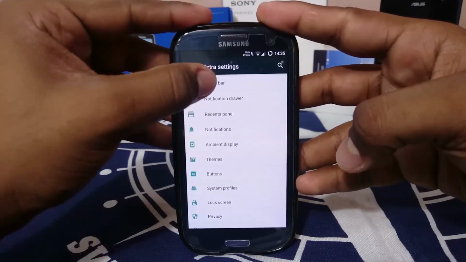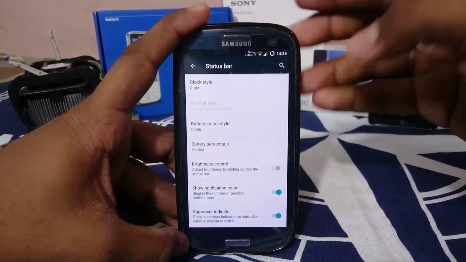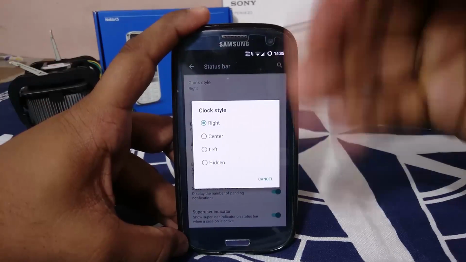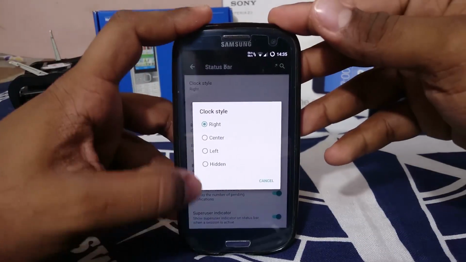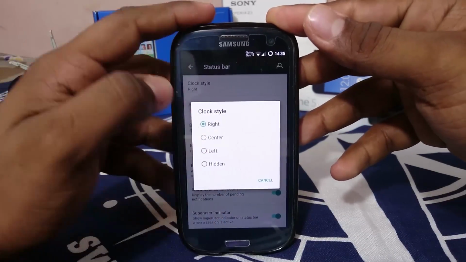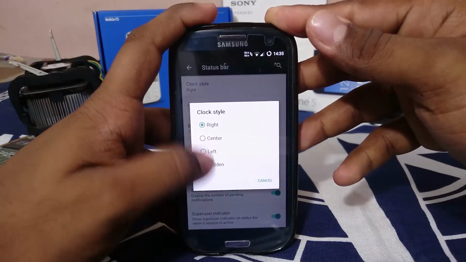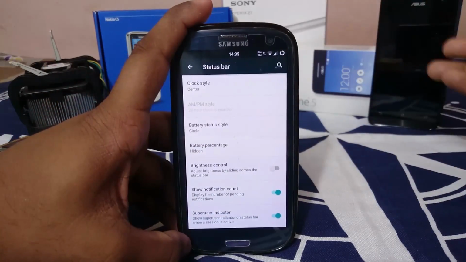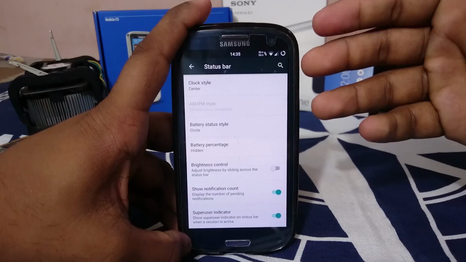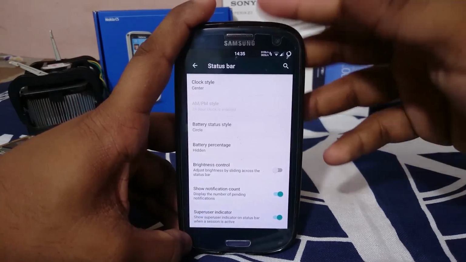Now in extra settings, you can see first of all it is status bar. In the status bar option you have clock styles. This is the only option to modify in here other than the AM PM indicator, so you will have this. You can select any of these. I like the center one. AM PM indicator selection is there, but the 24-hour clock is enabled now, so there is no AM PM.